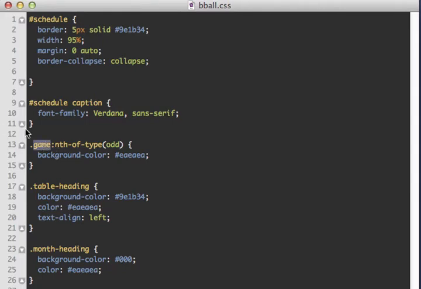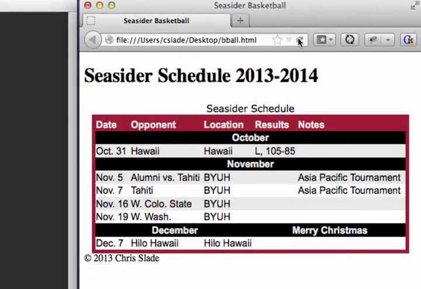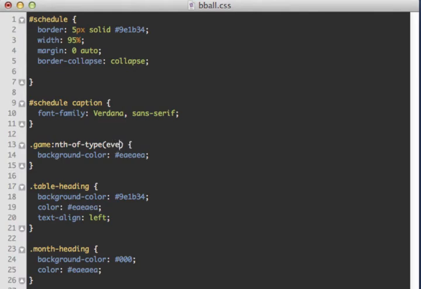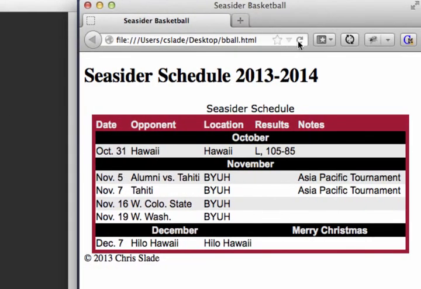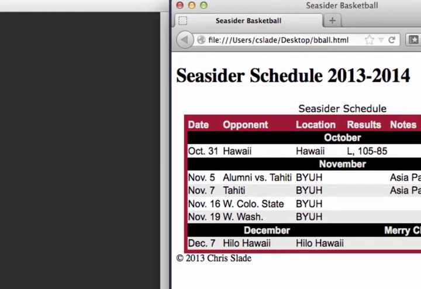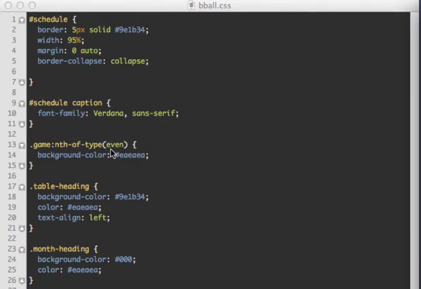So notice I'm using the class game. I have a dot game right here, and this will select every other one and give it the background color that we want. So now we have the first one, then this one, then this one, and then this one. We can also do the evens as well. And that changes the highlighting to these 2 right here. So the nth-of-type right here is a way that we can select every other element and then give them a property.